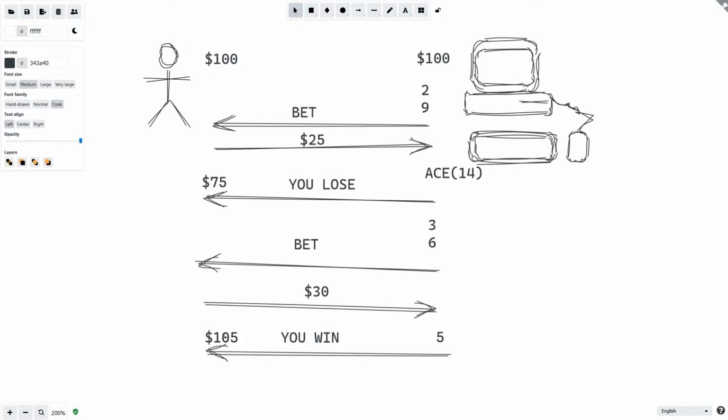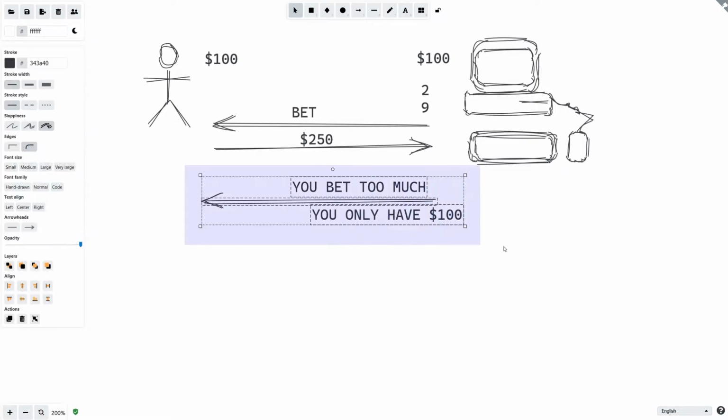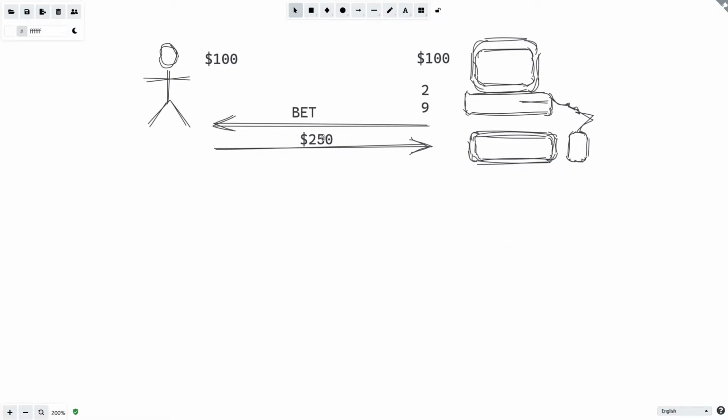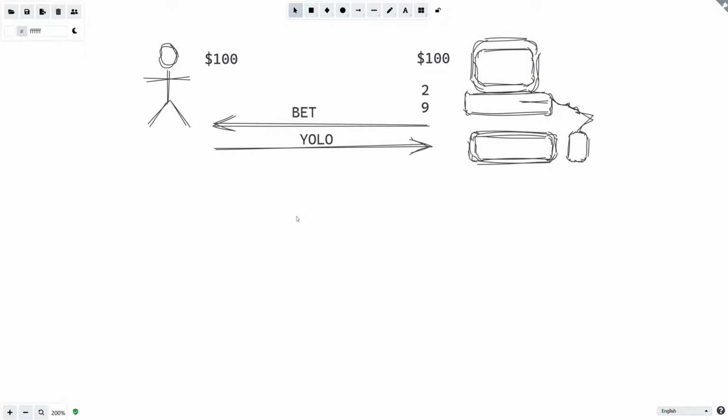There are a few cases you'll have to understand. You can never bet more than the money you have. If you said I want to bet $150 or $250, the computer will say no buddy, you do not have that much money. You bet too much, and you only have $100. That's one scenario. Because this is a game played by typing, what if instead of 250 you say something like YOLO? That's not a valid number, right? So the computer should tell you, are you mad? Or something like that.